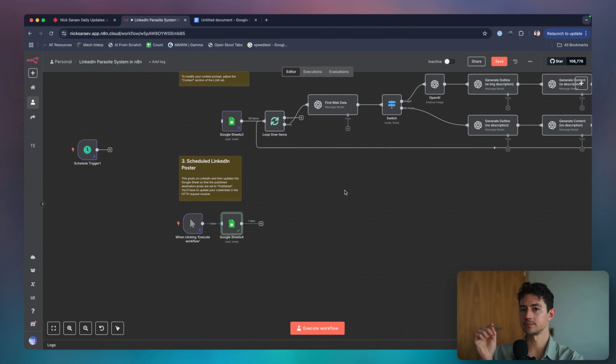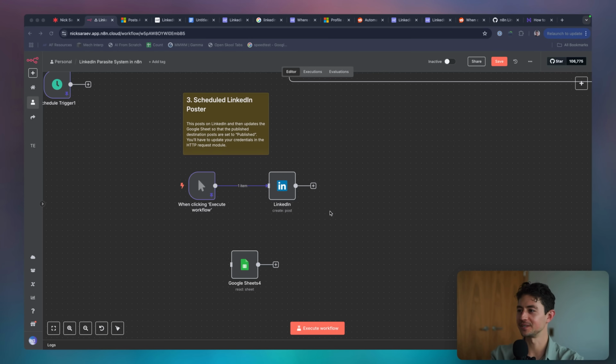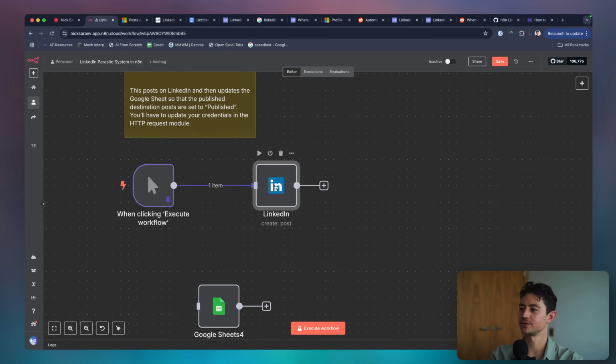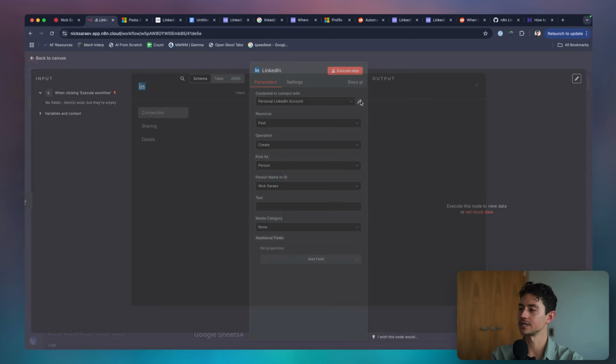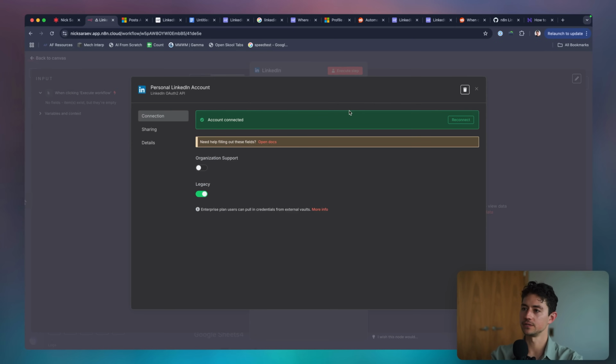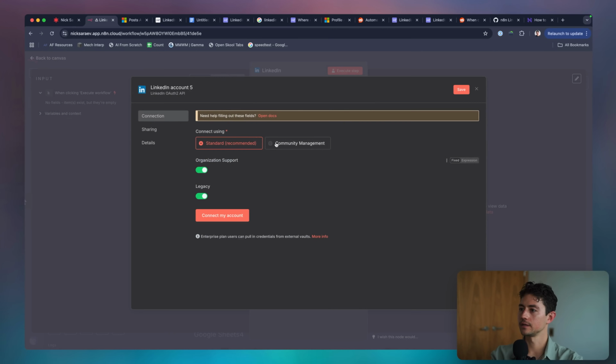So let me get that LinkedIn posting logic. All right, the way that you do this is LinkedIn, create a post. You need to first connect a credential. To do that, head to the top right-hand corner here and click create new credential.